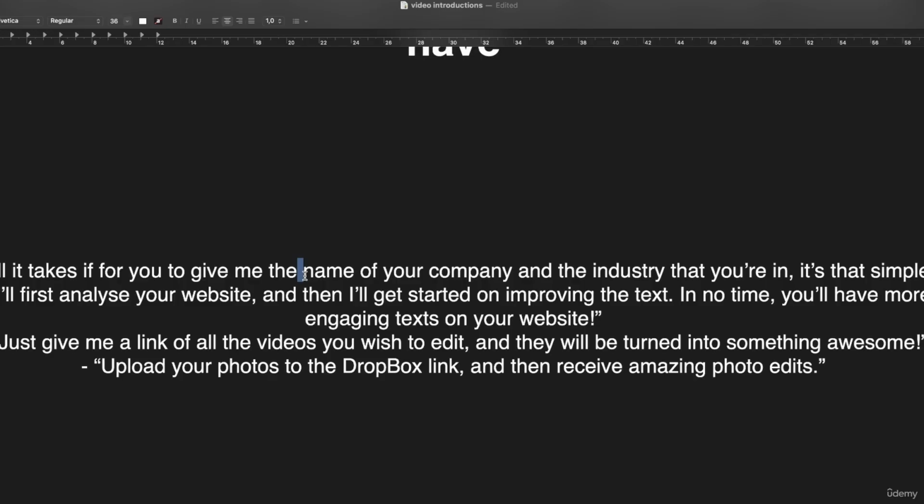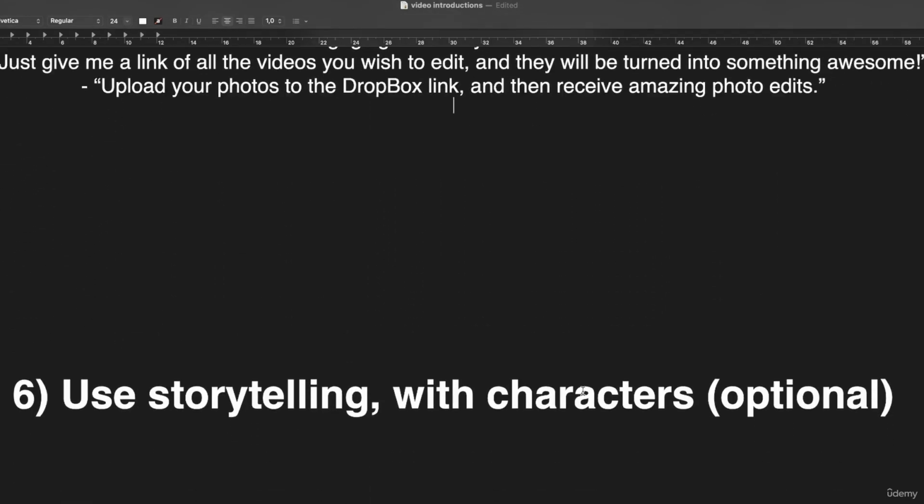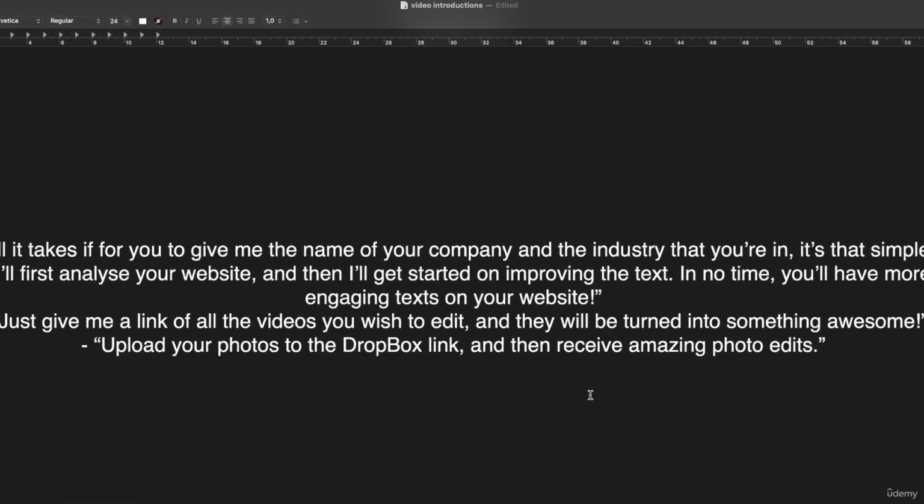So write in the process that it would take for you to start the project. It depends on what type of service you're doing, but this is a general idea of what you should write. So those were some steps that you can take. In the next lesson, we're going to wrap things up and see how we can conclude our video introduction.